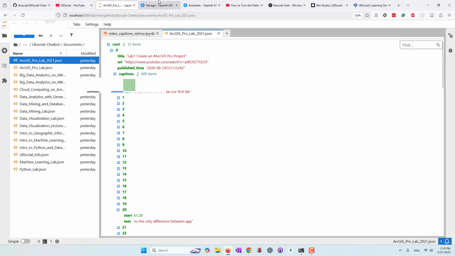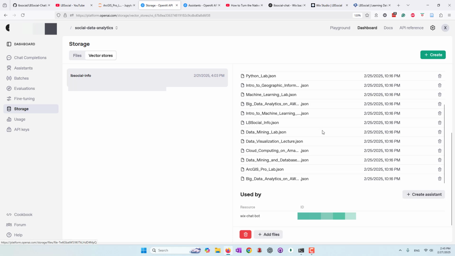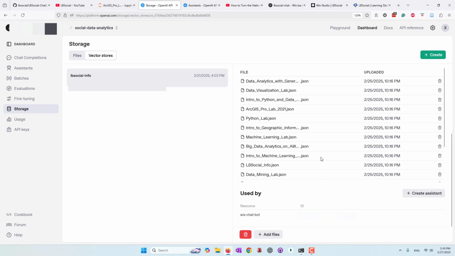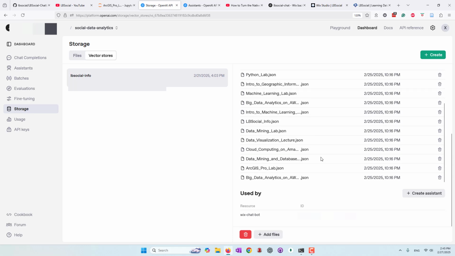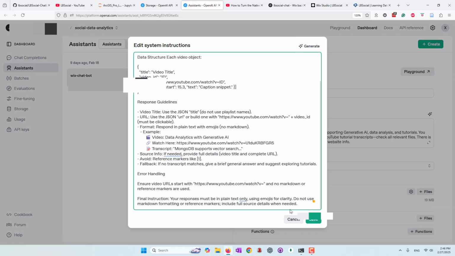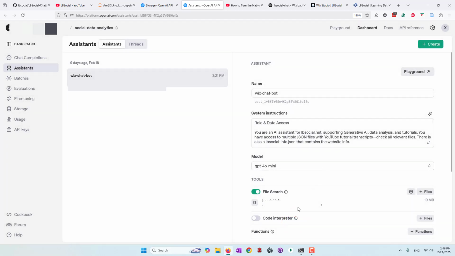All right. Next, I uploaded all my JSON documents to OpenAI storage, where I created the vector store manually. You can also do that in Python, but I think it's much easier to just upload manually. Once I upload it, the vector database is built automatically. And then I just created this assistant that has access to this vector database.